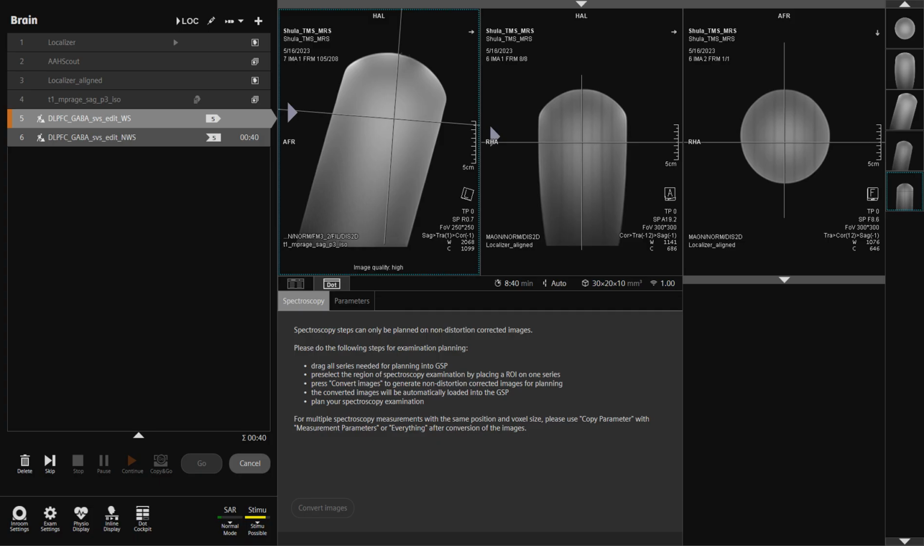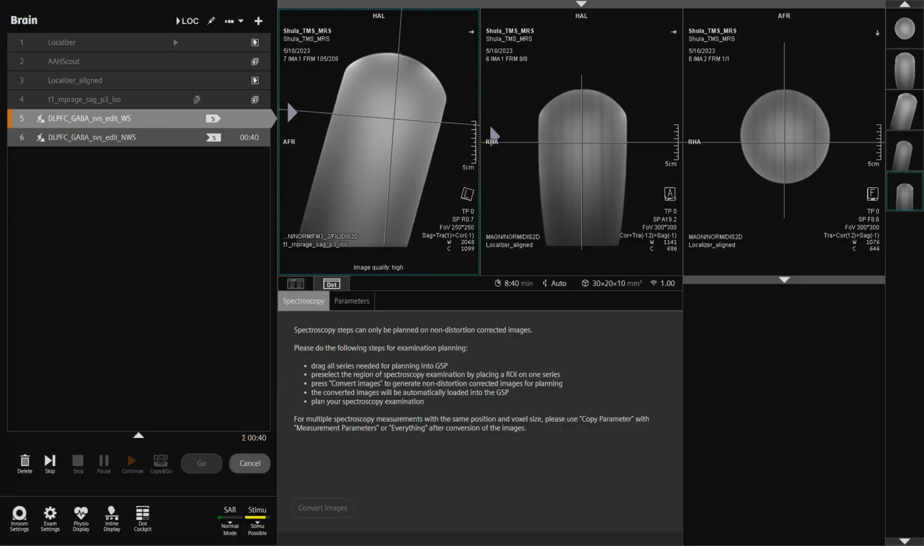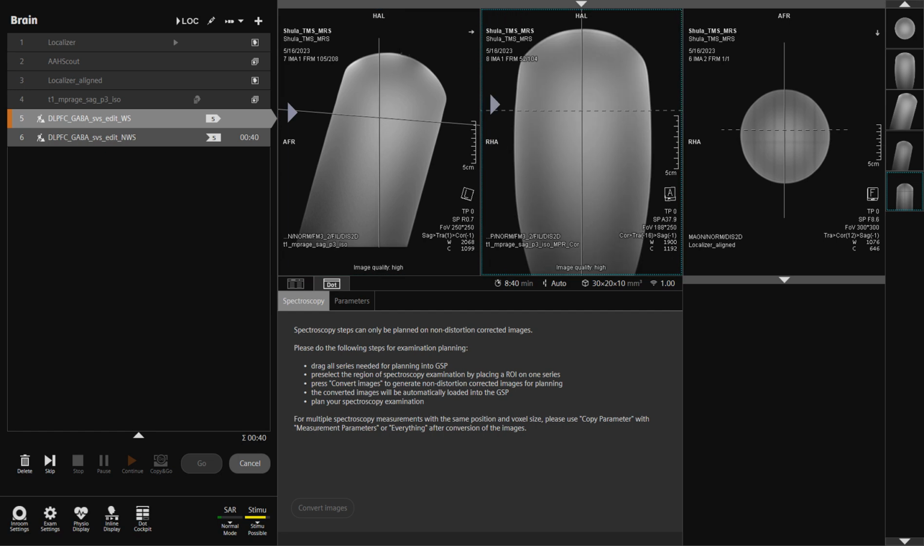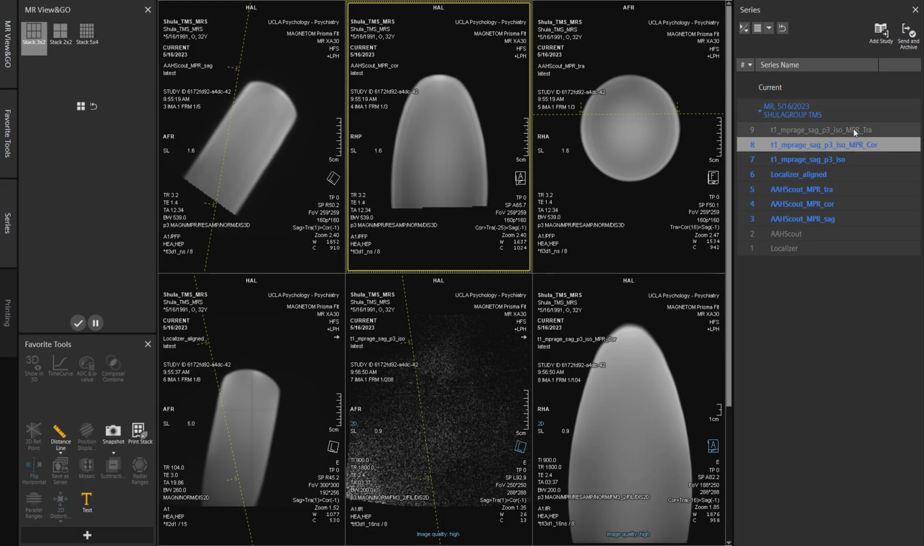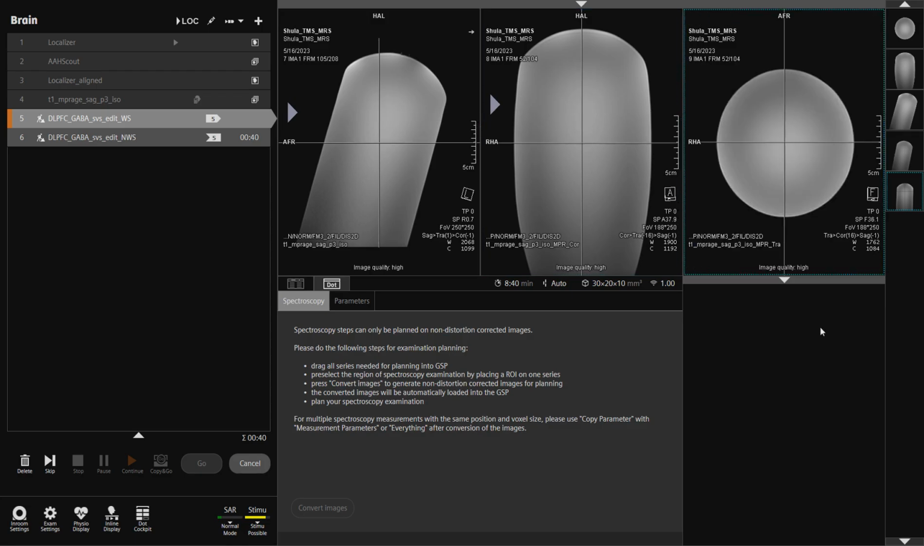Now you'll want to drag the reconstructed images into the coronal and axial planes. If you click on MR View&Go at the top, you'll notice you have the original T1 MPRs, and then this MPR coronal and MPR transversal, which is the same thing as axial. So click on the MPR coronal, drag it up to the scan tab and into the coronal plane, and it will load in. Go back to View&Go, click on the transversal, drag it up again into the transversal, or axial, plane, and it will load in.